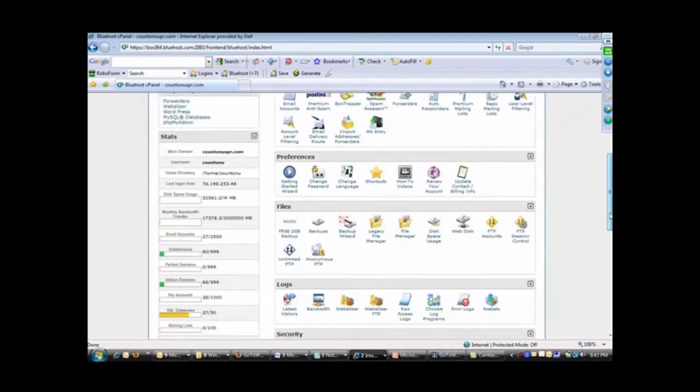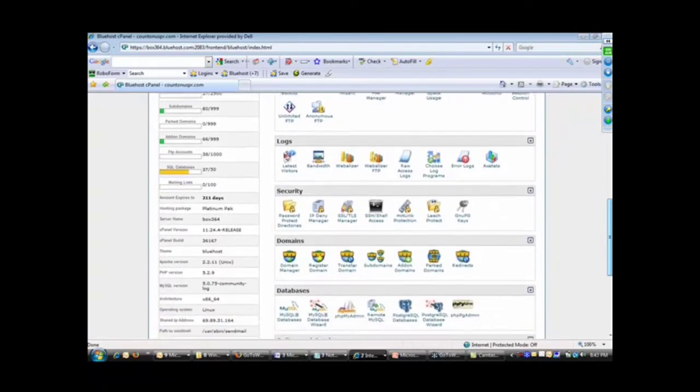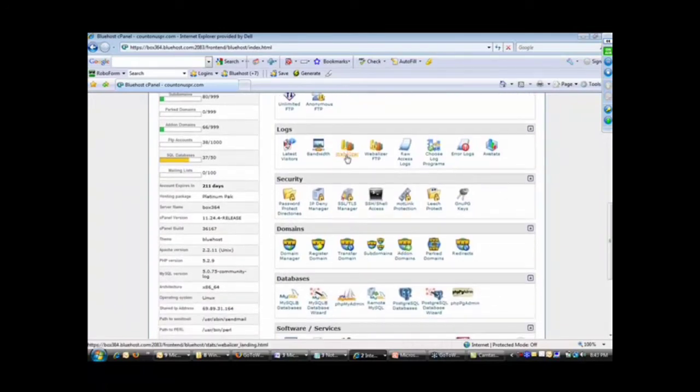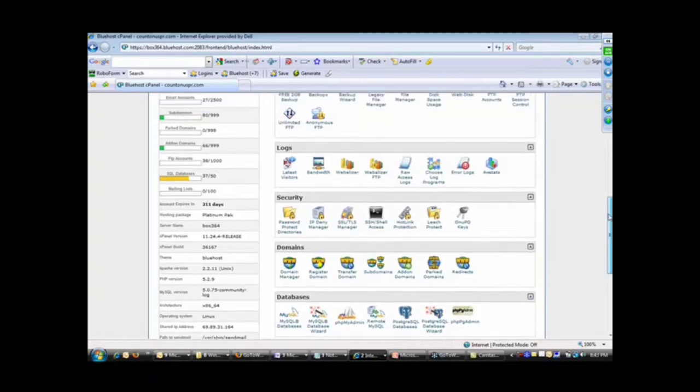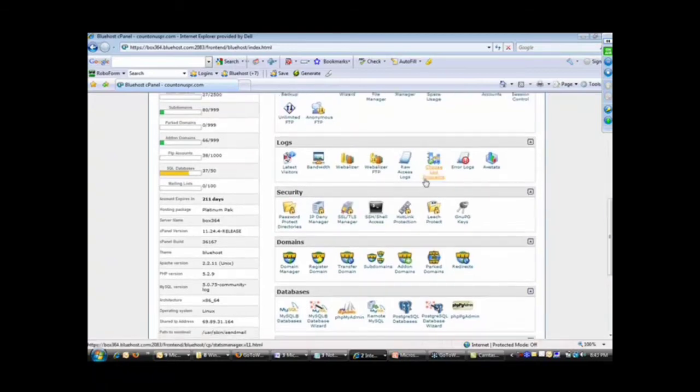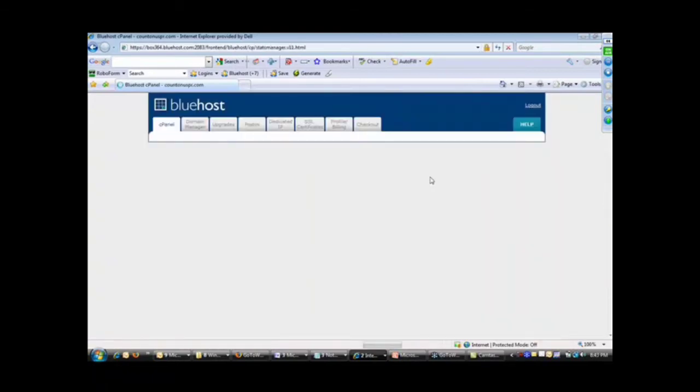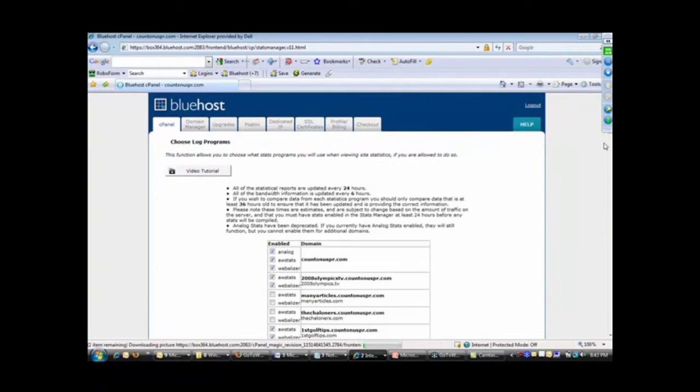So what you're going to do here is scroll on down to where it says log files, and you're going to just simply choose whichever one you want to use, whether it's Webalizer or AWStats. But first, when you first set it up, especially if you're with Bluehost, HostGator might do it slightly different, you want to make sure that you selected choose log programs.